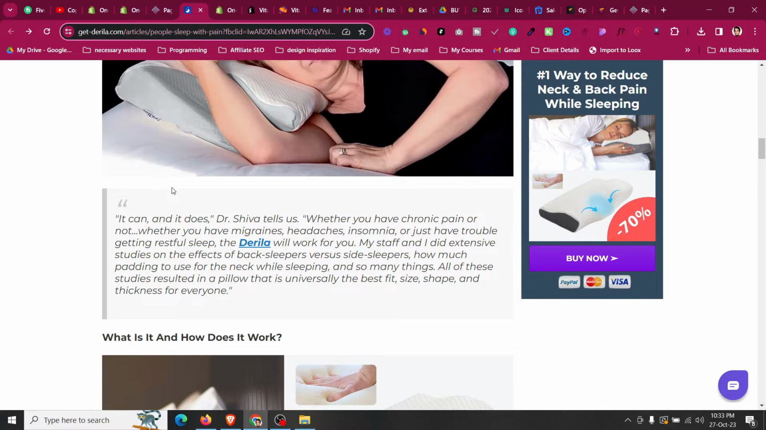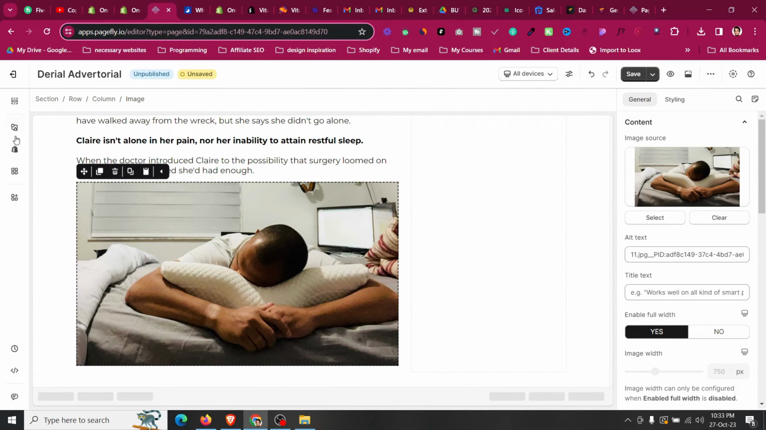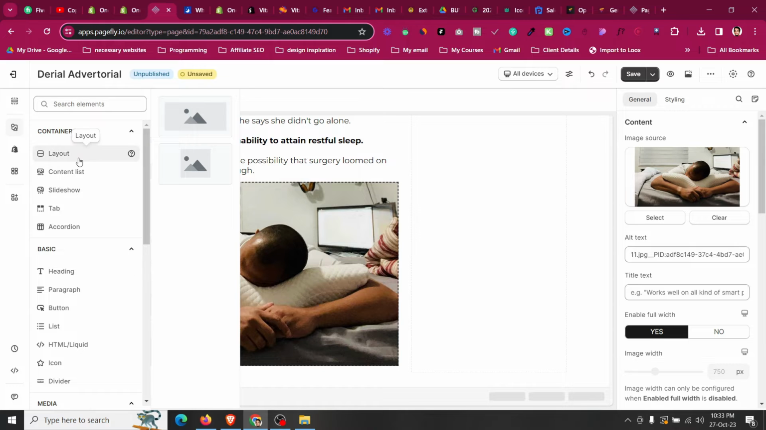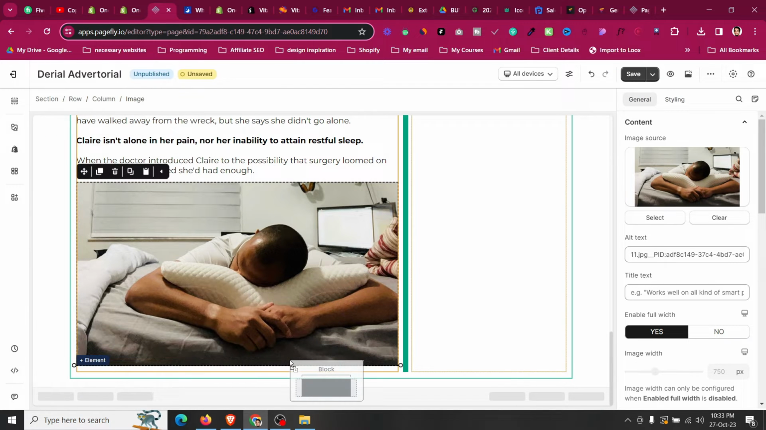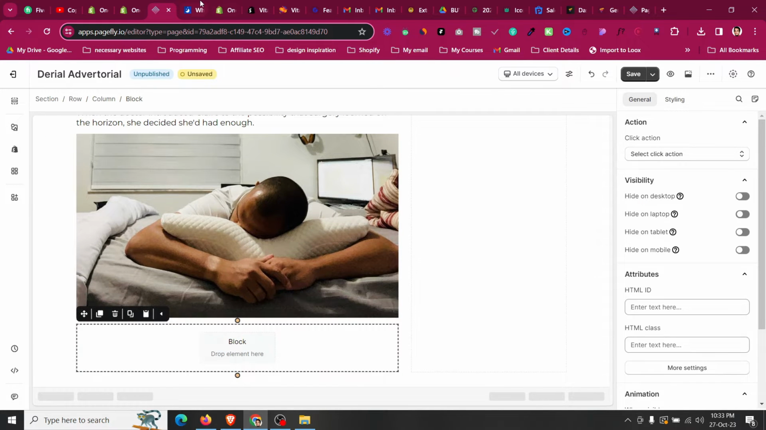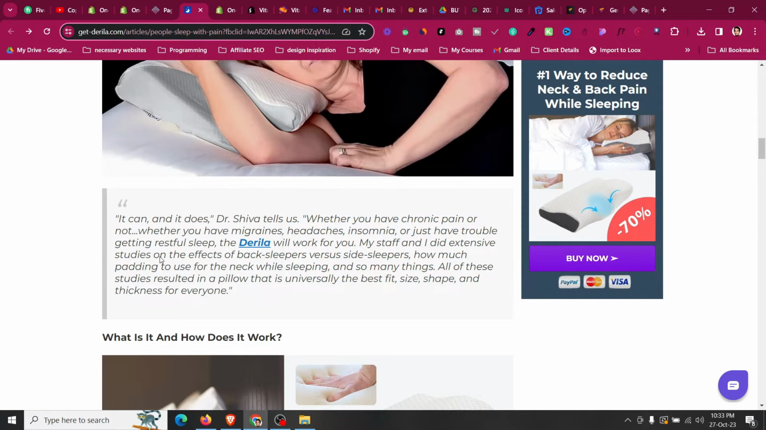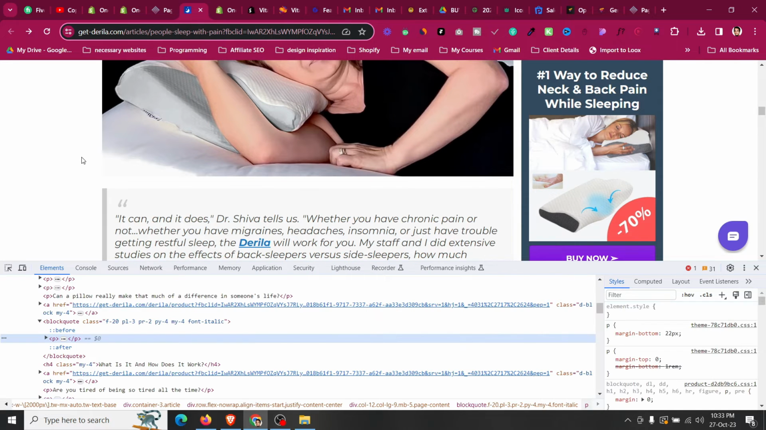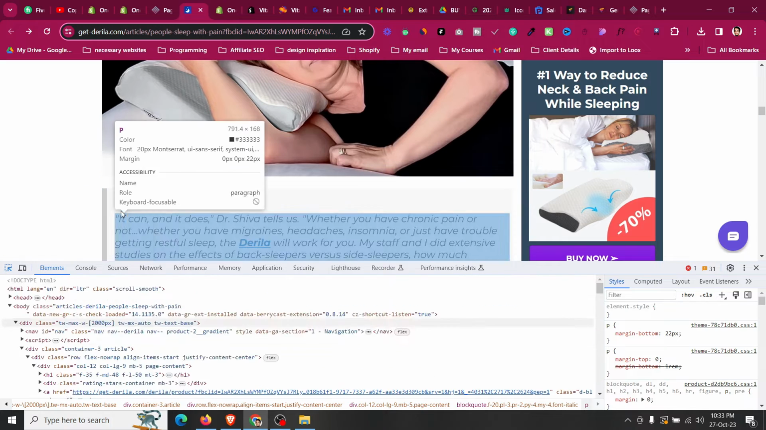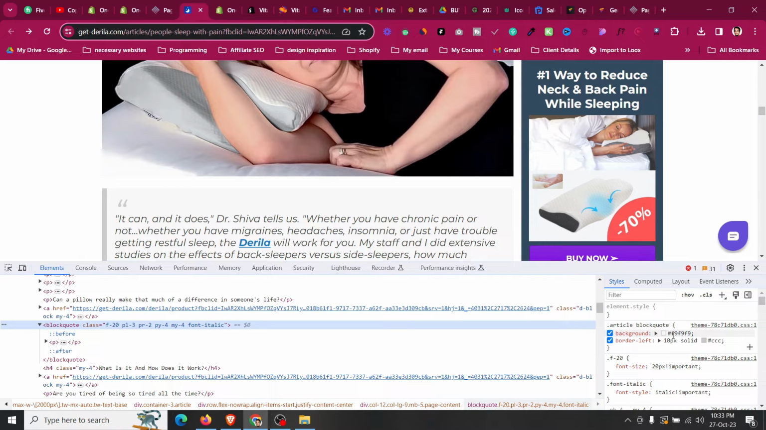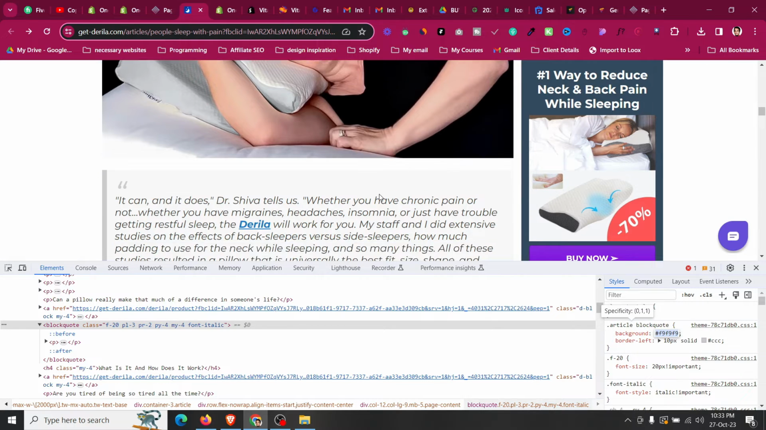So how we can tackle this design? So let's do that. So click on add element, then go to layout and take a block here under this image. Okay, under this image, great. And if we click on inspect to see what design has been used in that area, so if I click this one, we can see they have a border left with this background. I will copy this code from here.